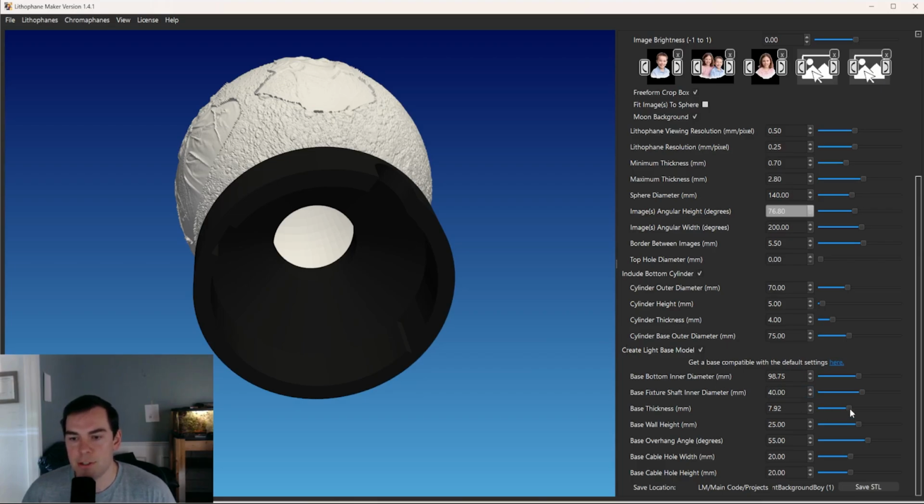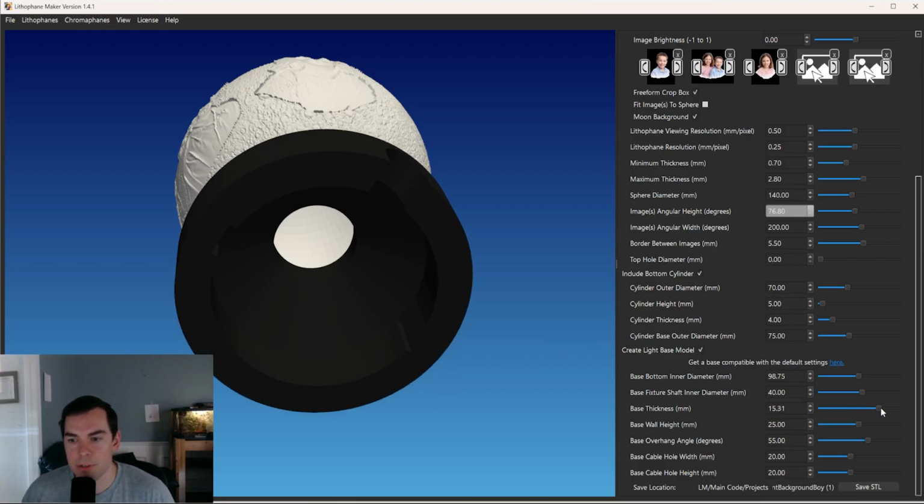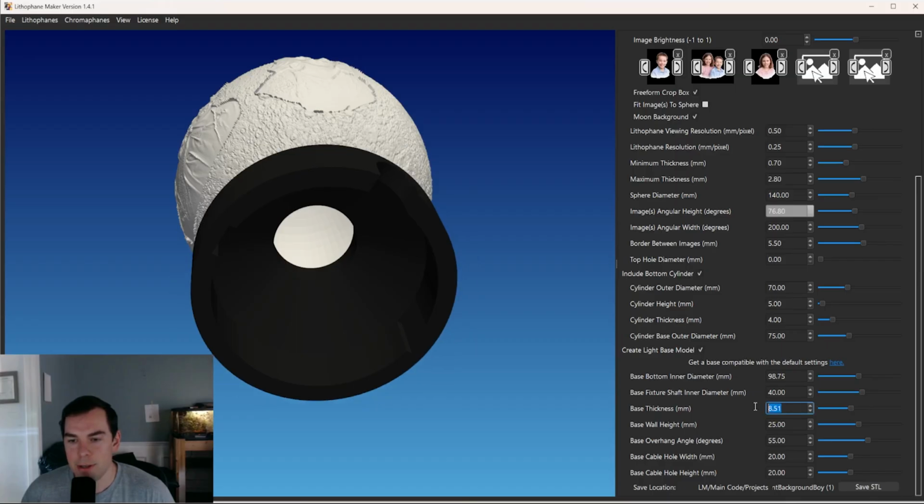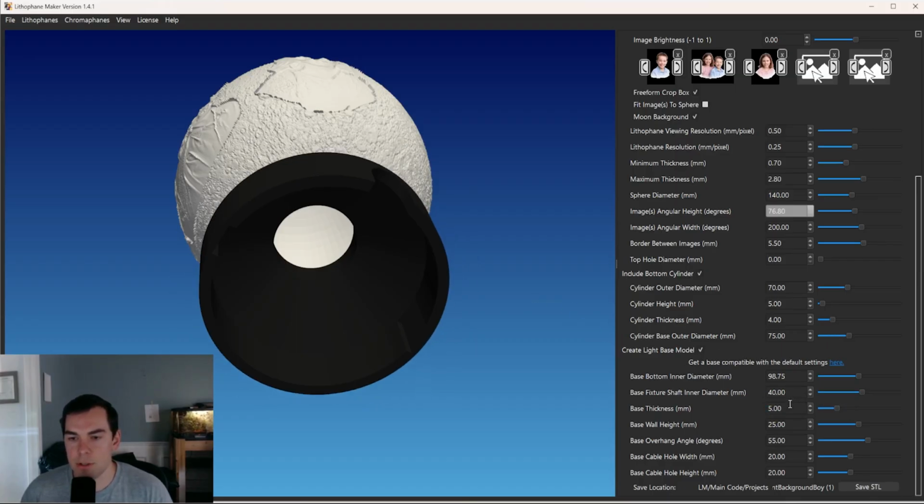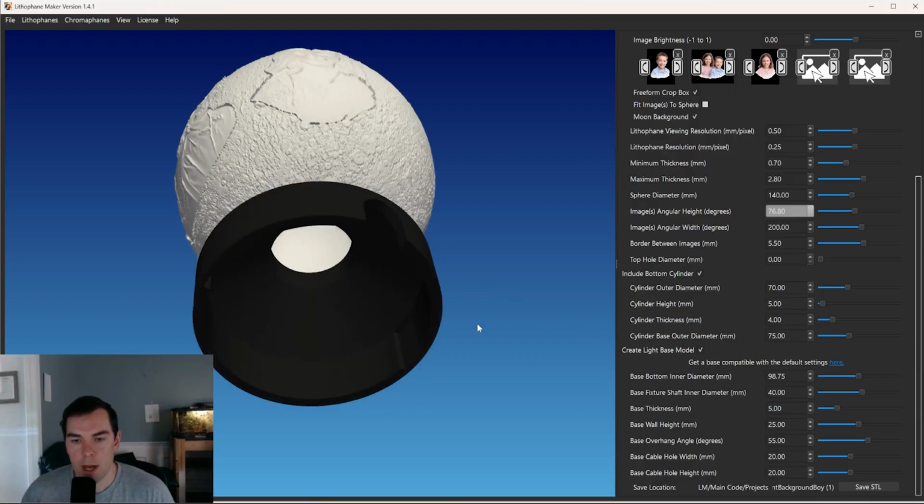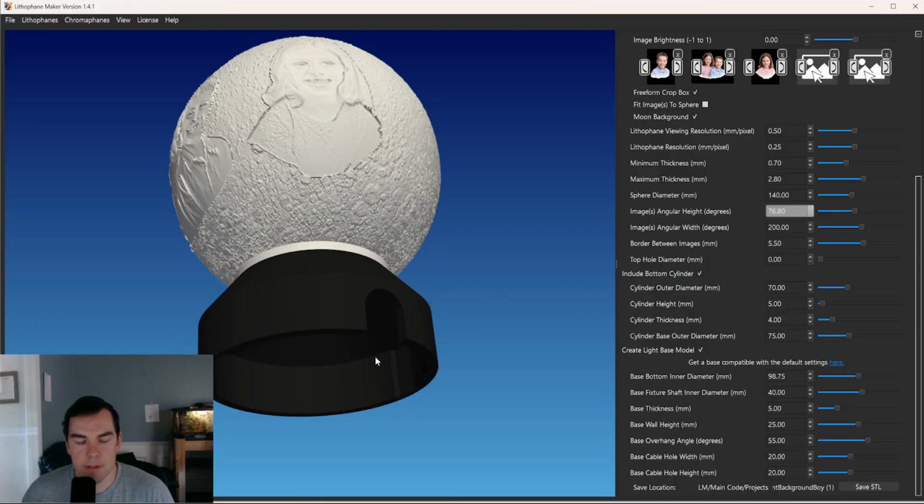Now the base thickness, you can easily see, it's just the thickness of that base there. Like 5 millimeters is sufficient, I think. That's pretty strong. It's just whatever you want. The wall height, the base wall height, is the distance from here to here. So for me, that needs to be bigger than this height right here in order for this light fixture to slide into that and be fully covered.